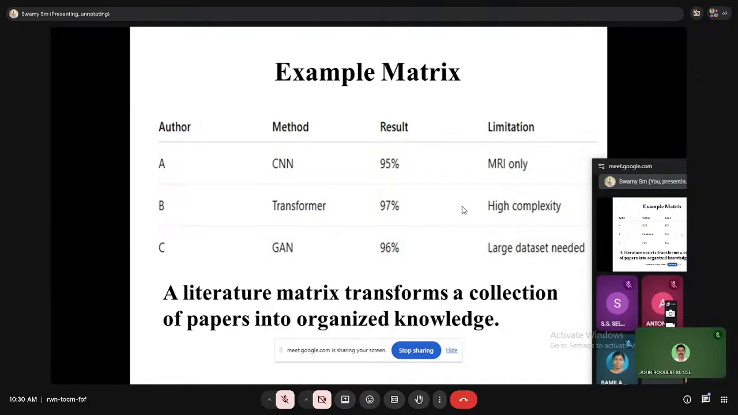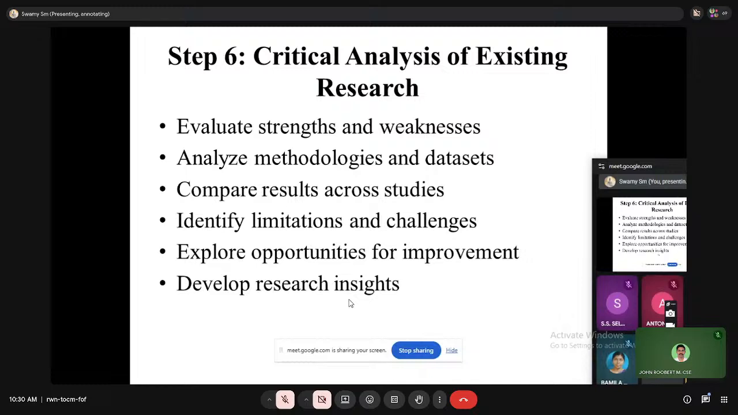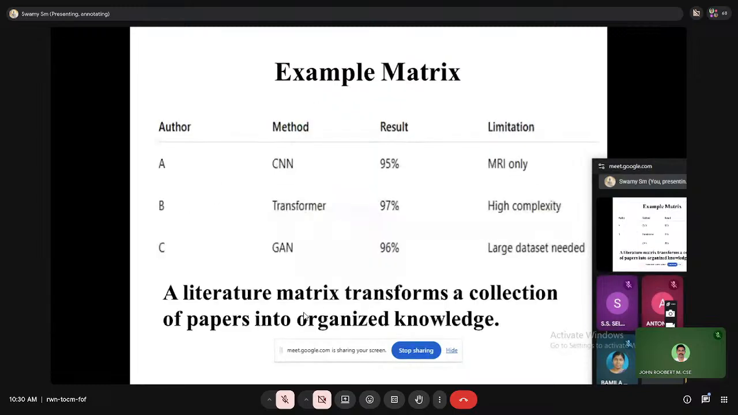Then the next step is critical analysis of existing research. After creating the literature matrix, the next step is critical analysis. This is where the researcher moves beyond simply reading the papers and starts evaluating. The goal is to understand the strengths, weaknesses, limitations, and opportunities in the existing literature. The main point to remember is that a literature review is not about describing the papers, it is about analyzing them. That is what we focused on in the previous table.